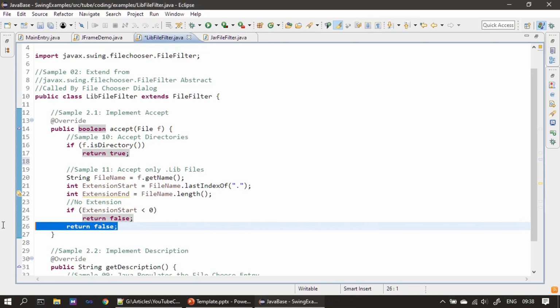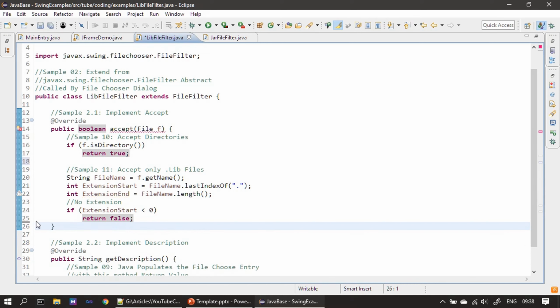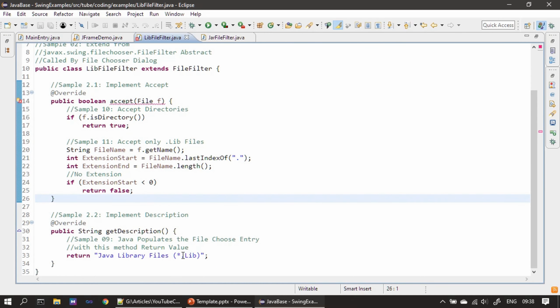So if extension start is less than 0, we are returning false. Why? Because there will be some files that will not come with an extension at all. So in that case we have to return false. Our goal is to accept only the files that have the extension, and if it has the extension, that should be lib. So if a file doesn't have an extension at all, ultimately we have to return false. That means we should not accept that.